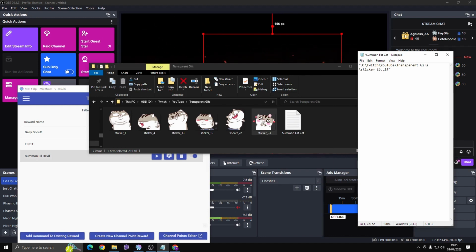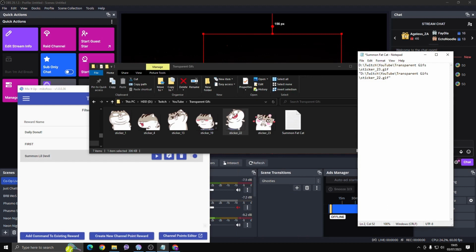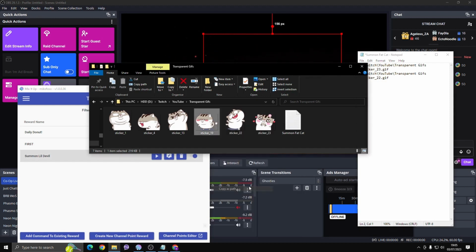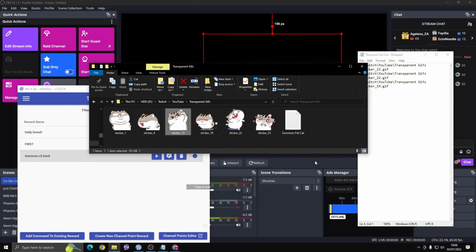Next important thing before we copy the next one though is get rid of those speech marks. I call them speech marks, you might call them inverted commas, apostrophes. Get rid of them, we don't need them. Then just go to your next one, Shift, right click, copy as path, paste it in. Get rid of those speech marks. It's not going to work if you keep them in, so just get rid of them. Then go ahead and do the same for each of the GIFs that you would like to use for this channel point reward. I'm just going to go ahead and do that now.